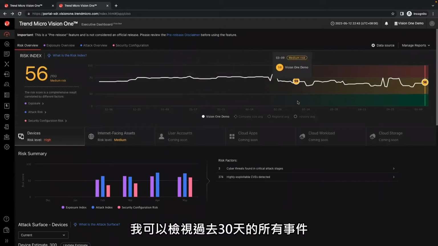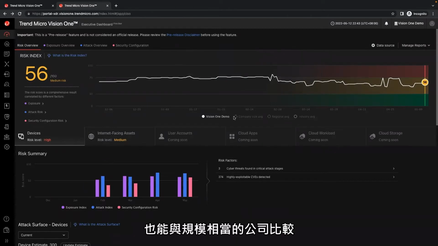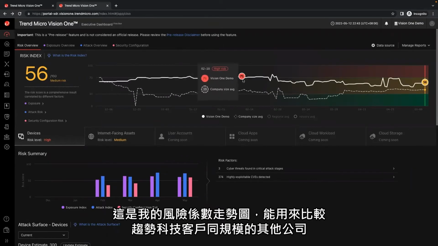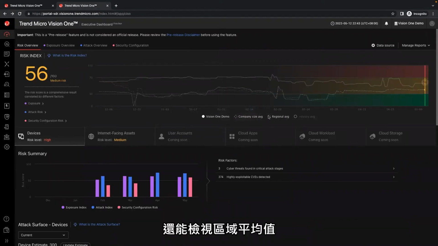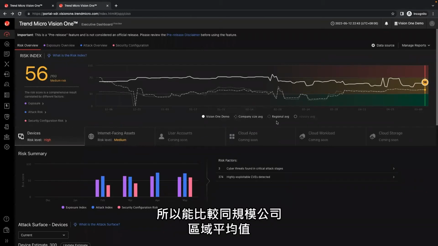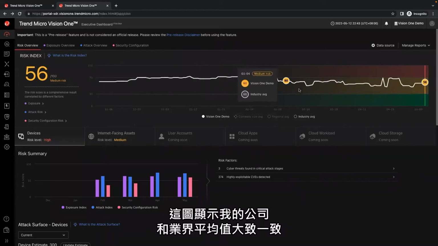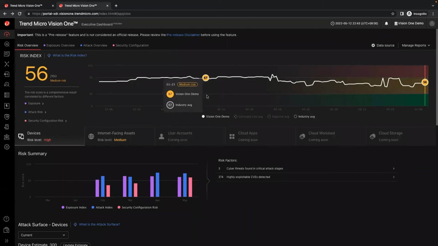I can see what all is going on over the last 30 days. I can also add in comparisons for company size, right? So here's my line compared to other companies of the same size that are Trend customers. I can also add in regional average, so not just the company size, but what the regional average looks like and how I compare, as well as the industry average, right? Which we're following right along pretty much with the industry average here.